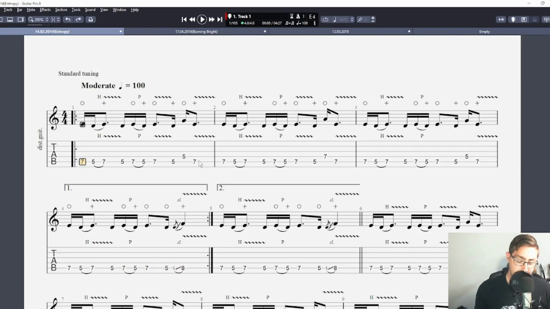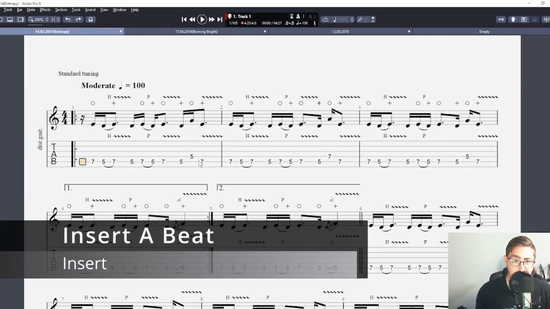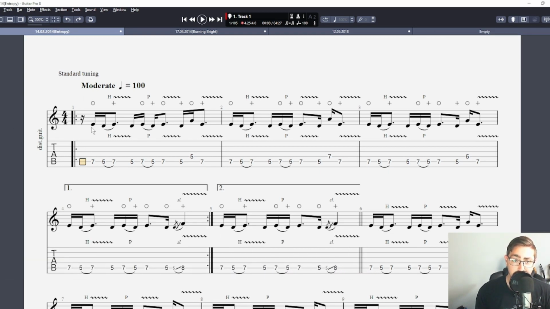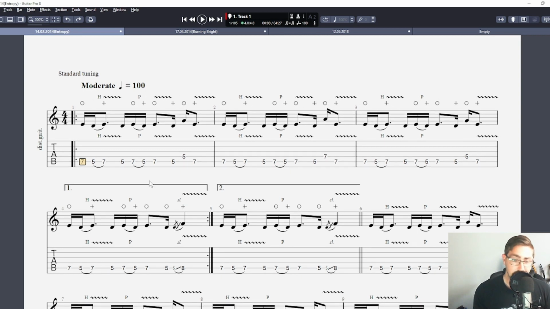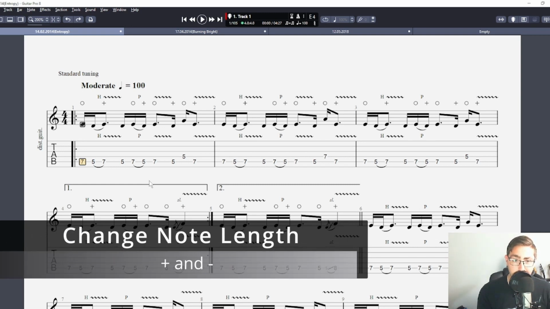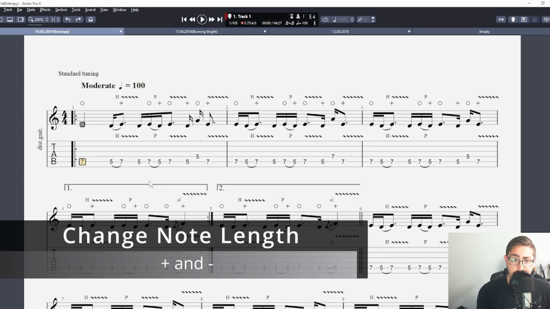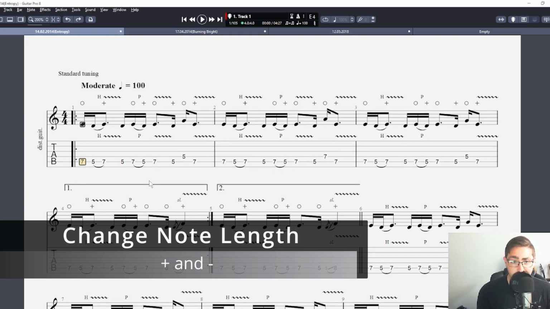We can insert a beat into any bar of the song by just pressing Insert, and you can see this in front of the note that we're on, and it will just be the same value as that note. You can change the note durations using the plus and minus key. Prefer to use the one on the keypad if you have one. So the minus will increase the note value and the plus will decrease the note value.